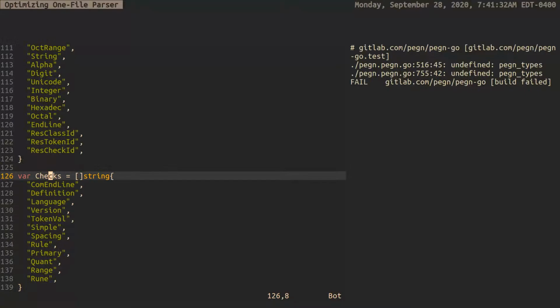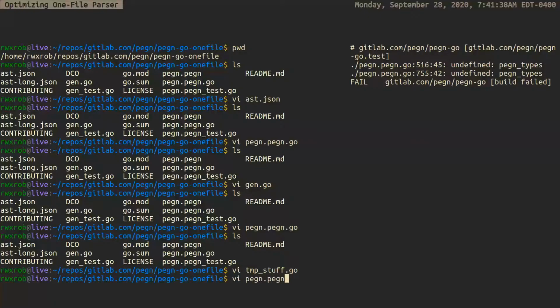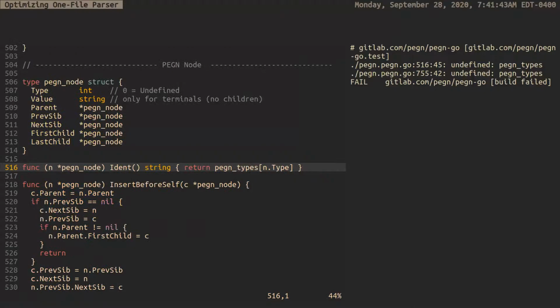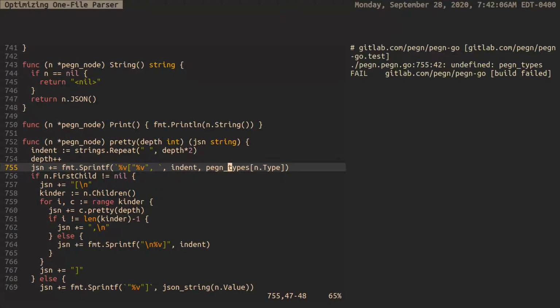And PEGN checks. So we can fix this one. And put... yeah, this is probably not needed. PEGN nodes. Oh, it's a capital N. Undefined types and 755. Yep. Those are all going to change.